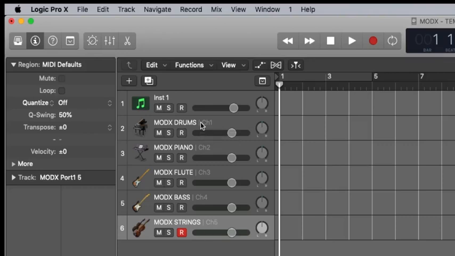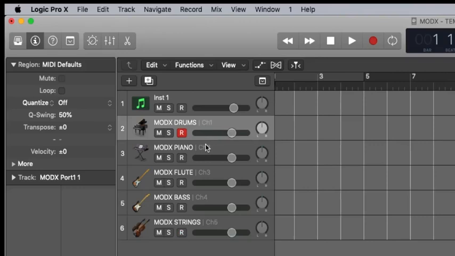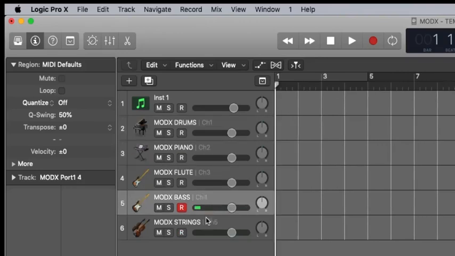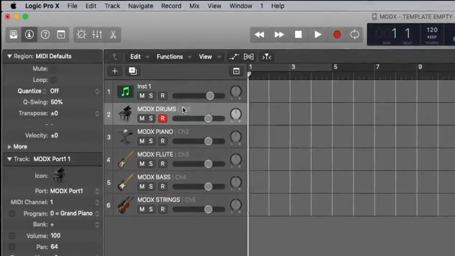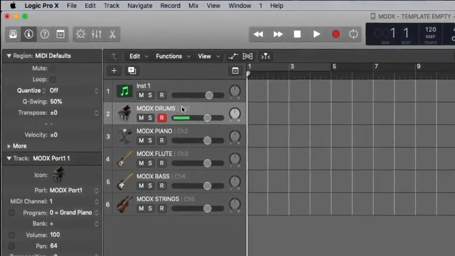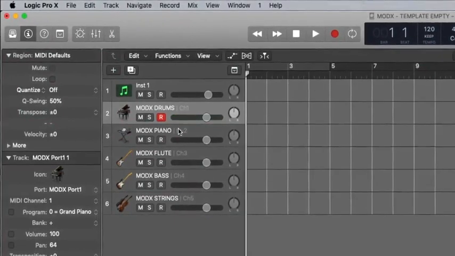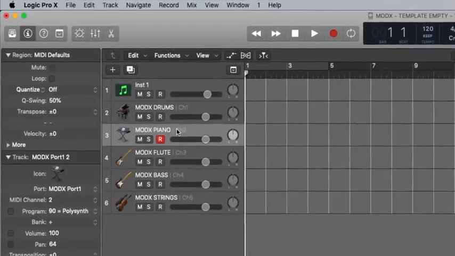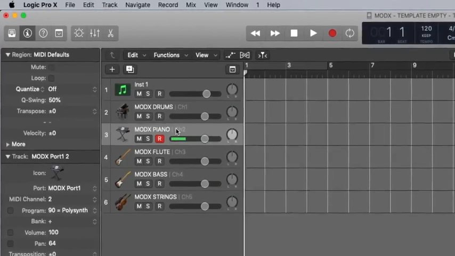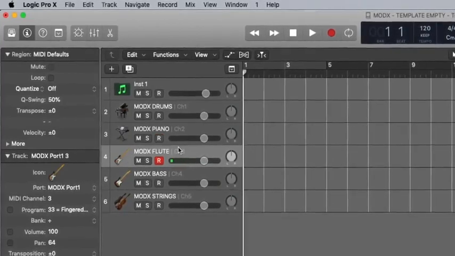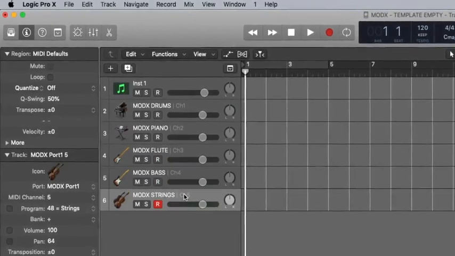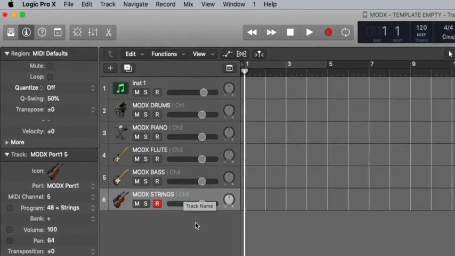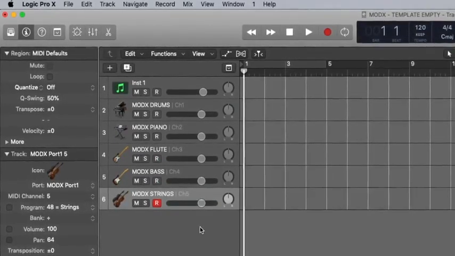So now we have 5 external MIDI channels representing the instruments that we are using on the performance on the MODX. Now let's make some tests. Channel 1, drums, okay. Channel 2, piano, okay. Channel 3, flute, okay. Bass, okay. Strings, okay.